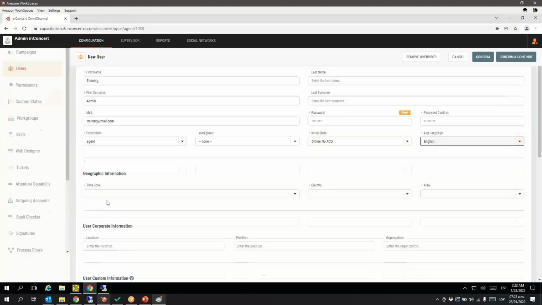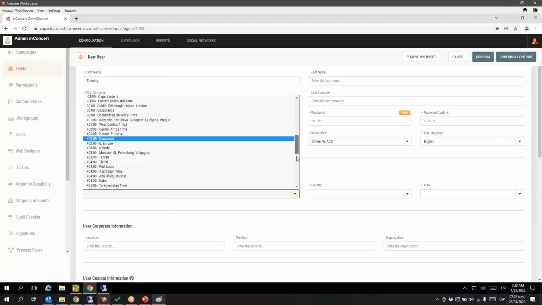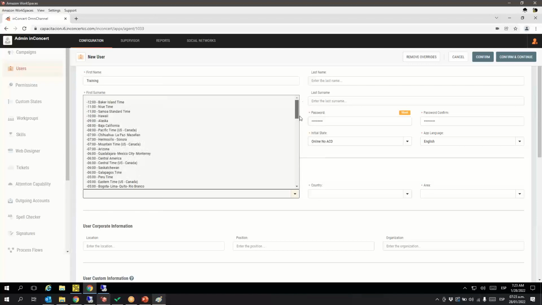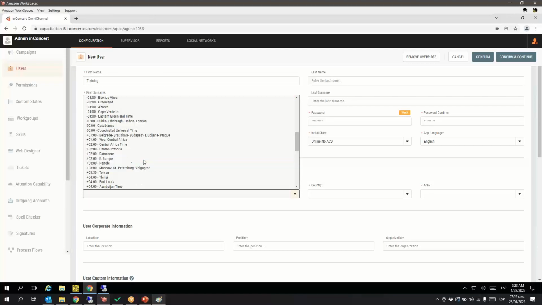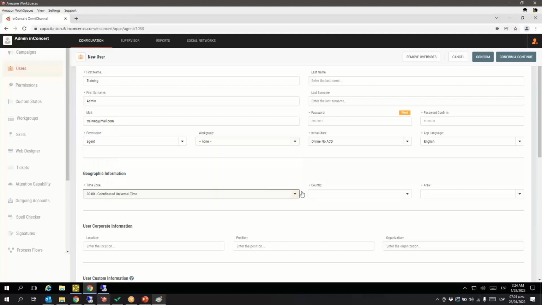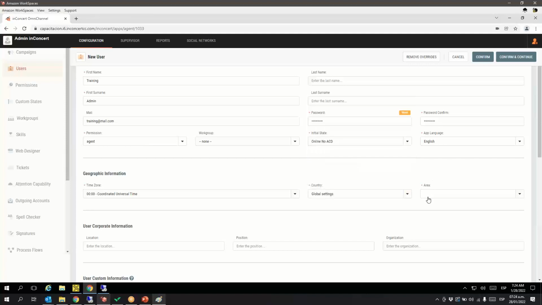Geographic information. Here I can set up the time zone of the user. For example, I will be setting here UTC. Country, I will be selecting global settings and area global. Later we are going to see what this means and how it would affect my user.